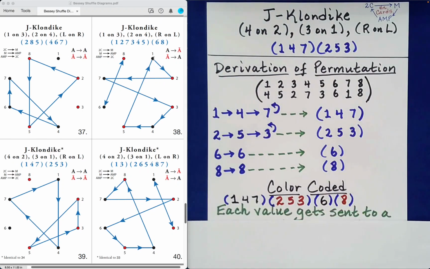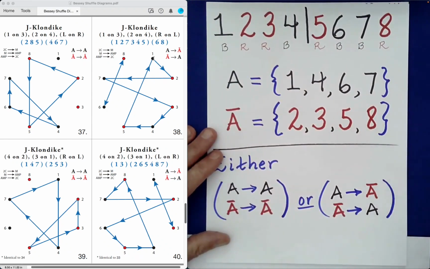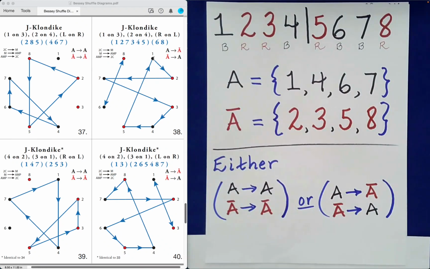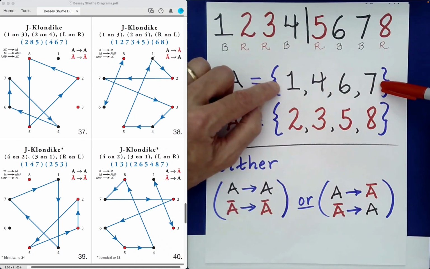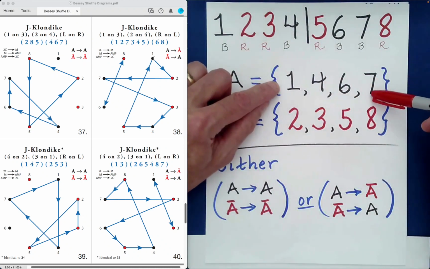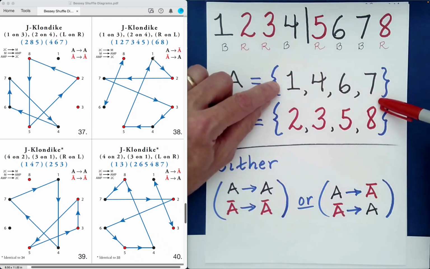So we can see here that each value gets sent to a value of the same color. And when that happens, we say that the Bessey sequence structure has been preserved. So what that means then is all of the cards that began in positions 1, 4, 6, 7 end up in positions 1, 4, 6, 7 after the shuffle is completed.